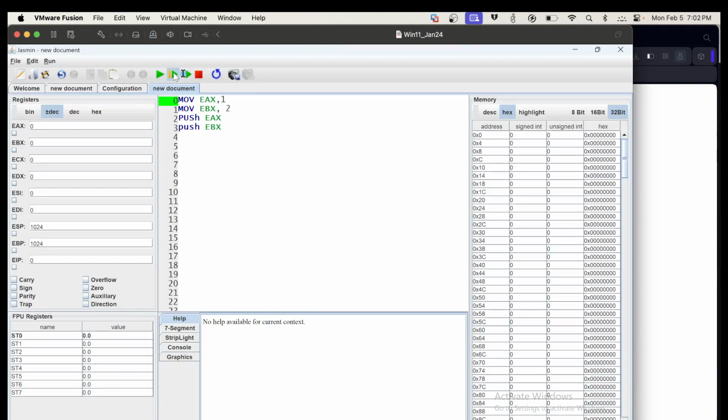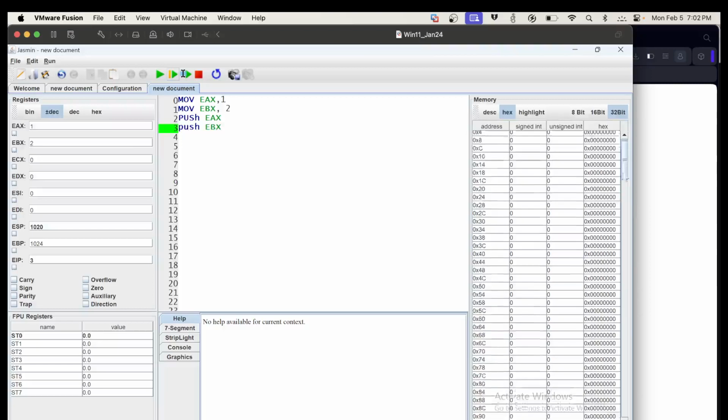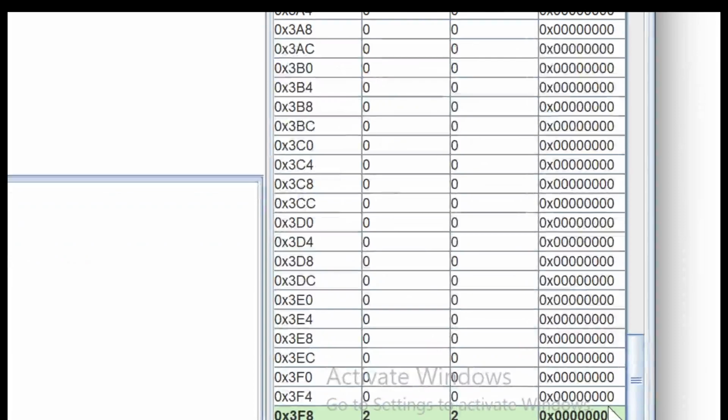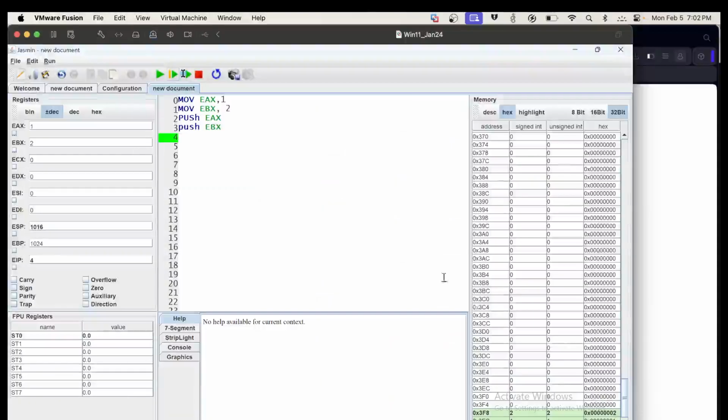So this is the first command, putting a 1 in EAX. There's the next command, putting a 2 in EBX. Then I'm going to push EAX onto the stack. So I push it, and it will appear at the bottom here. There's a 1 going on the stack. Then I push EBX on the stack. That'll put a 2 on there, and they're 32-bit words, so it's pushing 32 bits of data onto the stack.